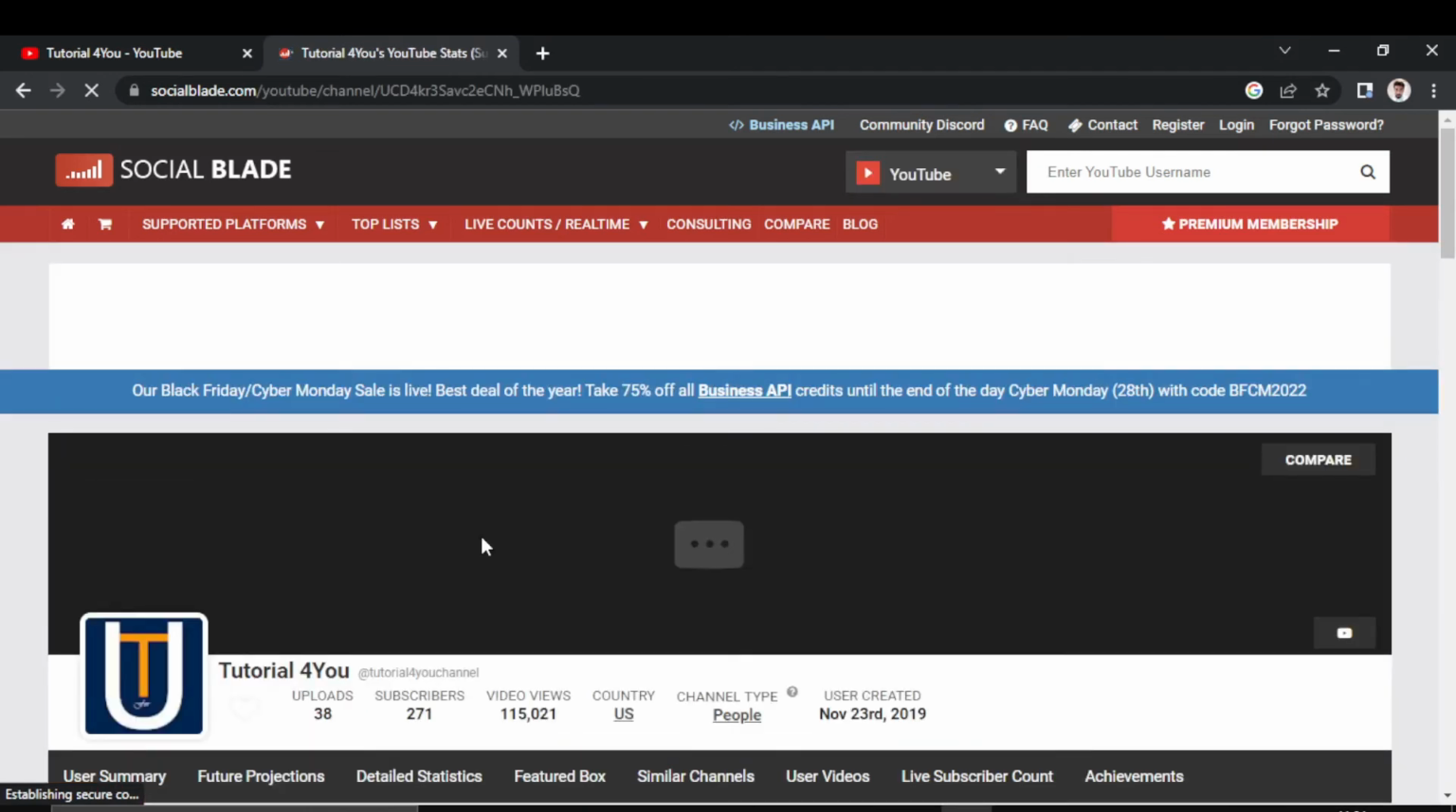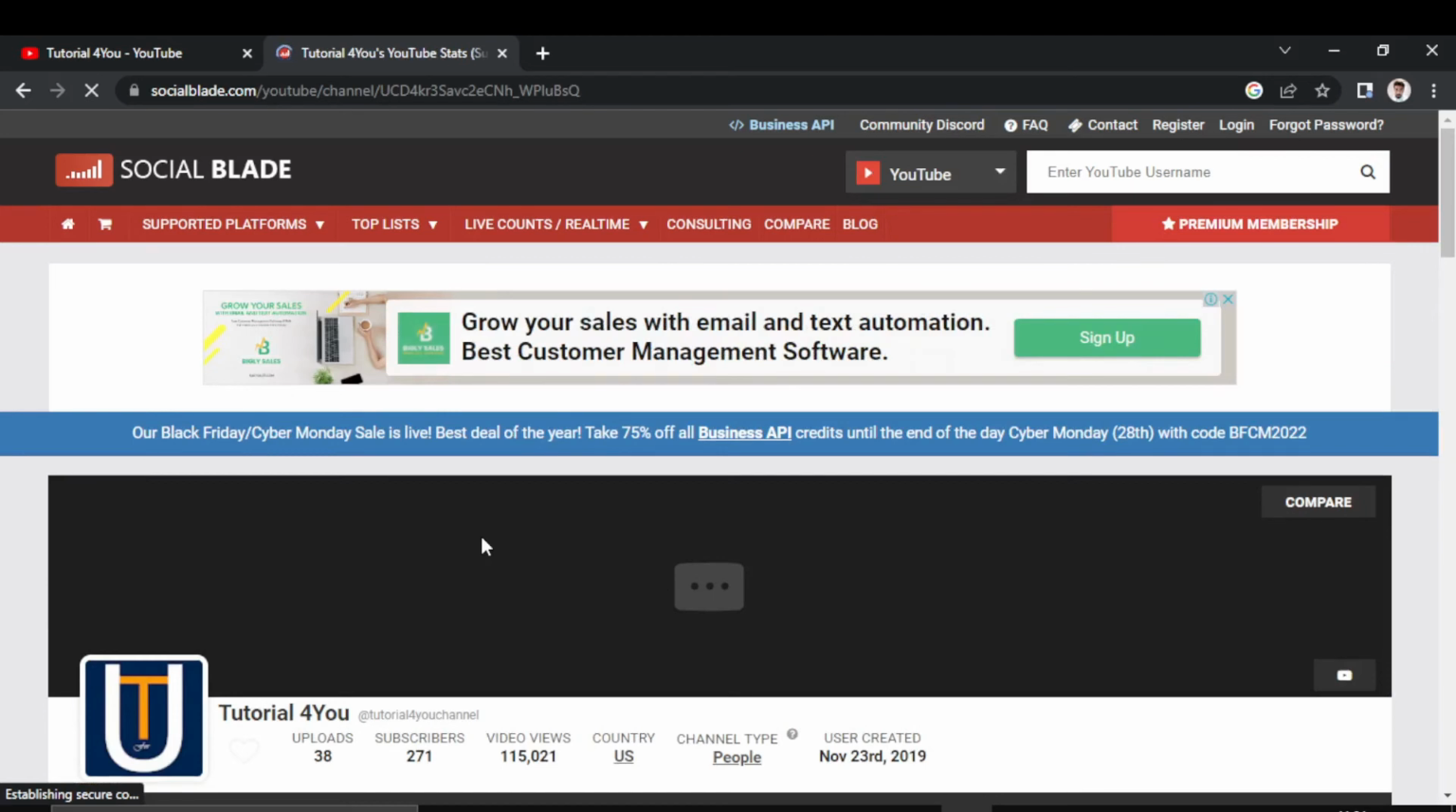So this is the way you can search any channel which does not appear on Social Blade when you search it by the name.